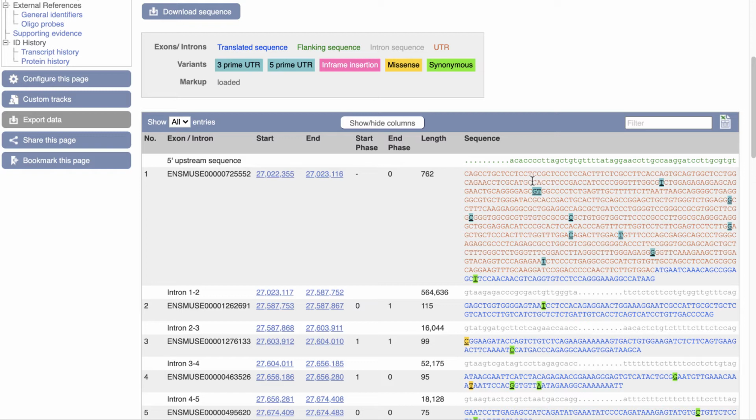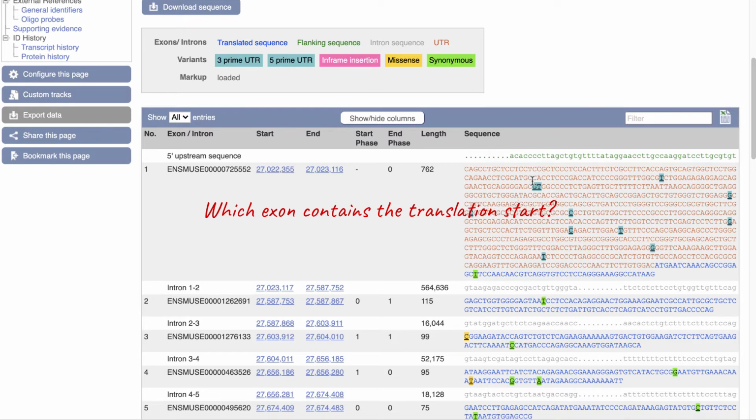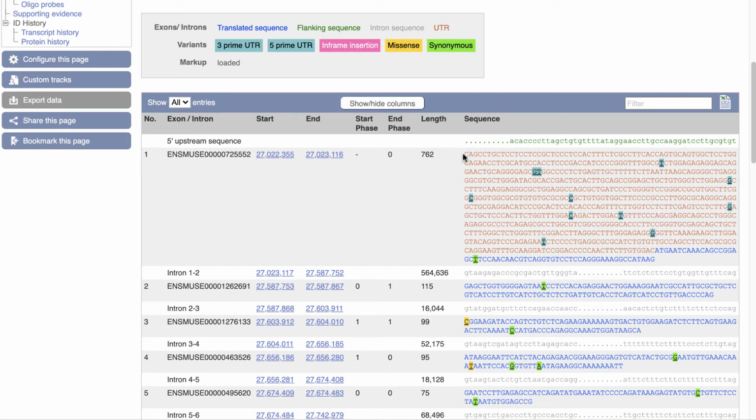And the question says, which exon contains the translation start? So the untranslated region, the UTR, is shown in this orange text. The translated sequence is shown in the blue text. So we have the switch from orange to blue here, and we have an ATG for our start codon shown here in exon 1.